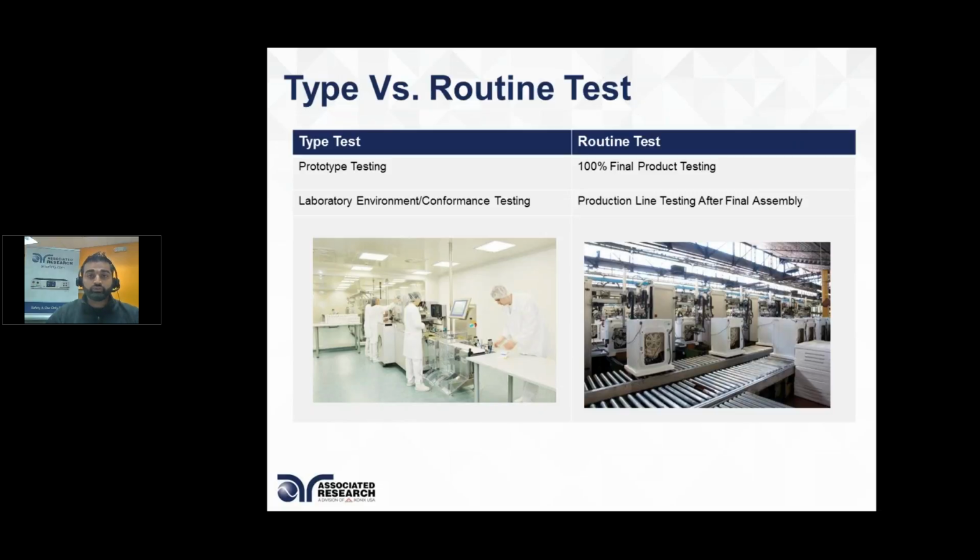Now the standards may also call out routine tests. Routine tests are usually done for production. Any product that ships out from your facility will fall under the routine test. So the standards will usually call for testing 100% of your product that you ship out. Basically there are two categorizations, which are type testing and routine test, or production test.